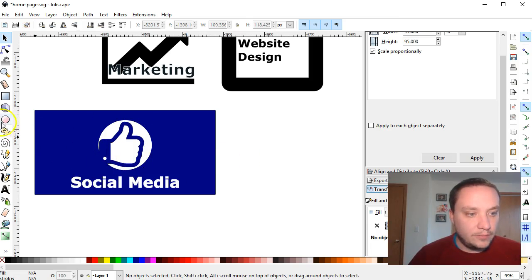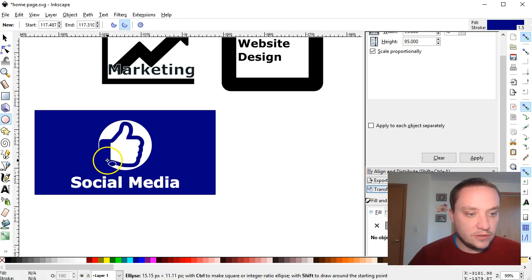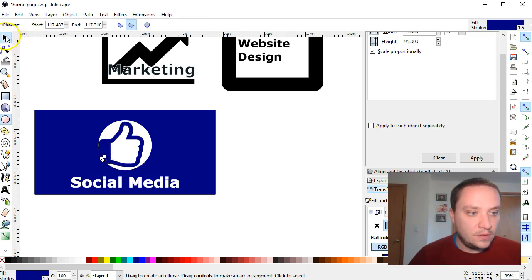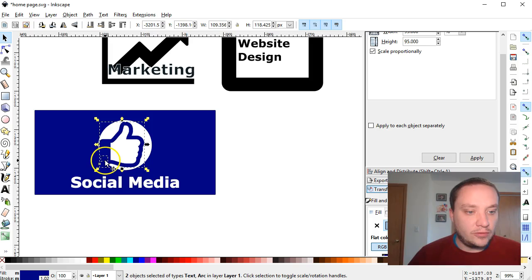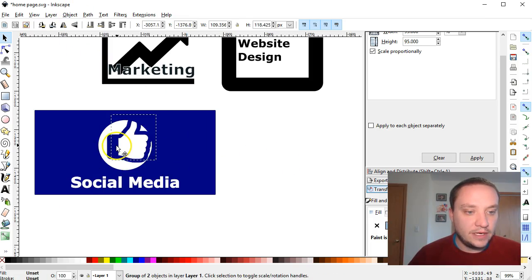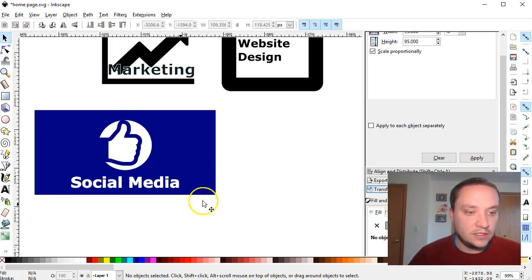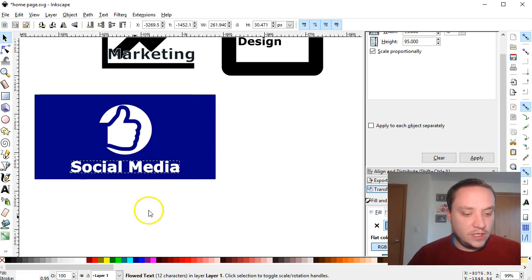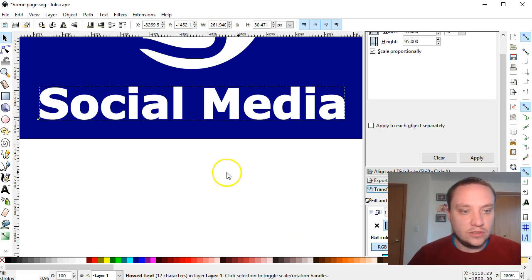If you don't like that little button right there, we can just add a new circle right on top of it. Then highlight both the circle and the hand, object, and group together. Now those two items will move together. Once you have this looking exactly as you want, we're going to add this shadow effect. We'll start first with the social media, and I'm going to zoom in real close to show you what this looks like.